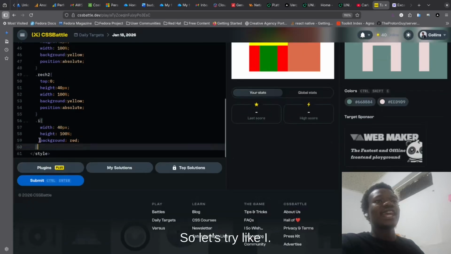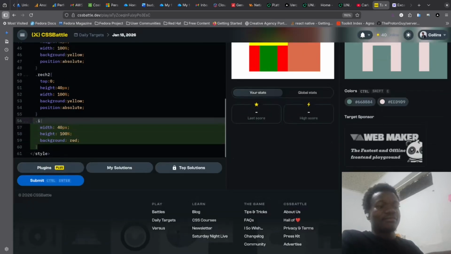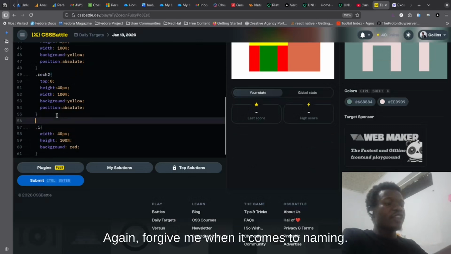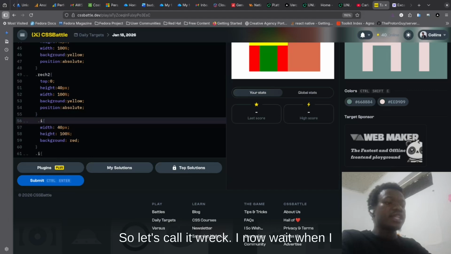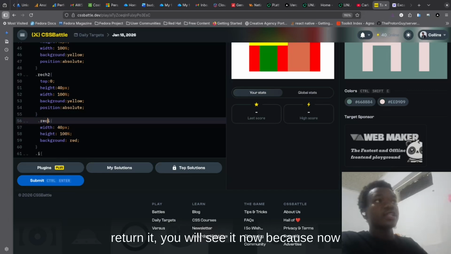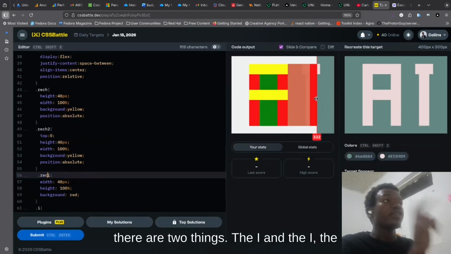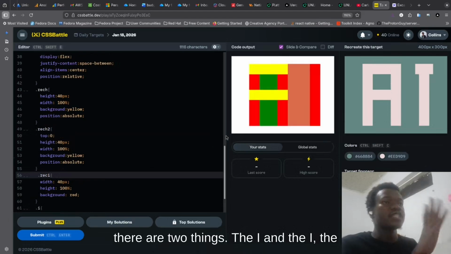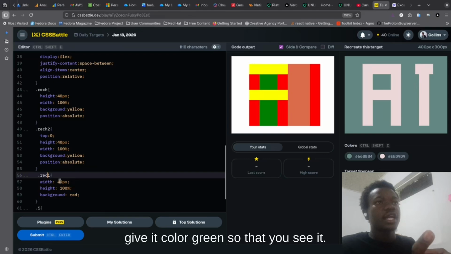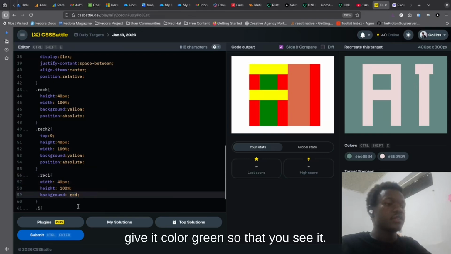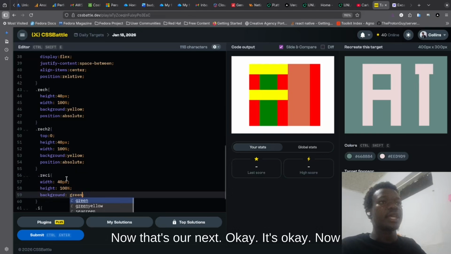So let's style rec I. Again, forgive me when it comes to naming. So let's call it rec I. Now when I return it, you will see it now, because now there are two things, the I and the rec I. They have the same width, the same height, the same everything, but let's give it color green so that you see it. Now that's our next.